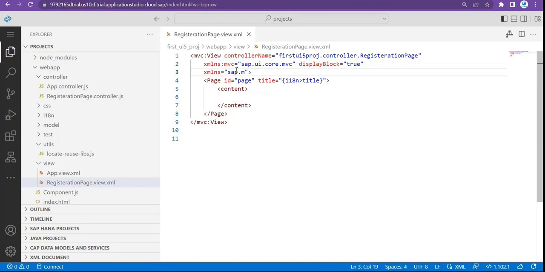Now after that, inside the view, we have the page. Page is the control which we always have to add inside the view. And now inside the page, we have the content aggregation.